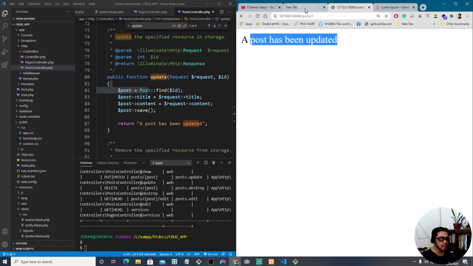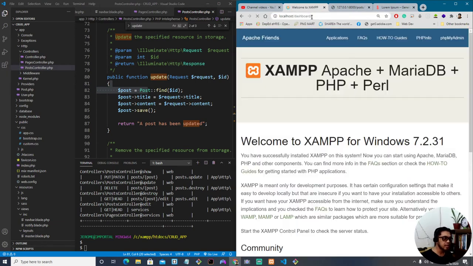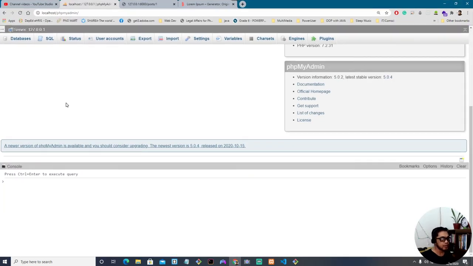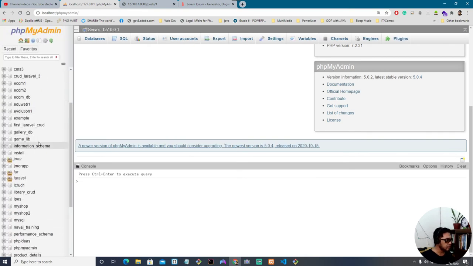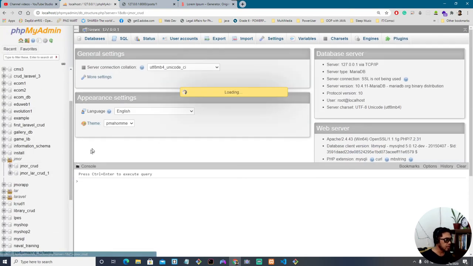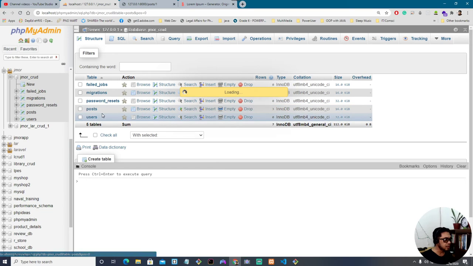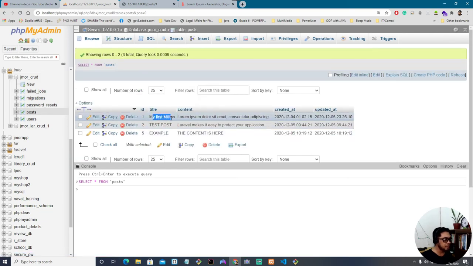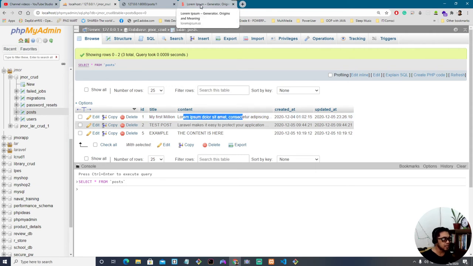Let's double check that in our database. Click phpMyAdmin, and it's loading. Let's wait. I'm clicking ignore over here. Our database is this one, I believe, and let's go to post. And there you have it. You have there My First Million and the lorem ipsum text. It's right over here.